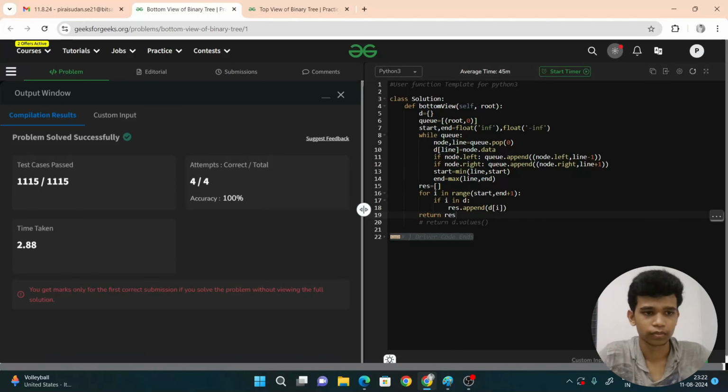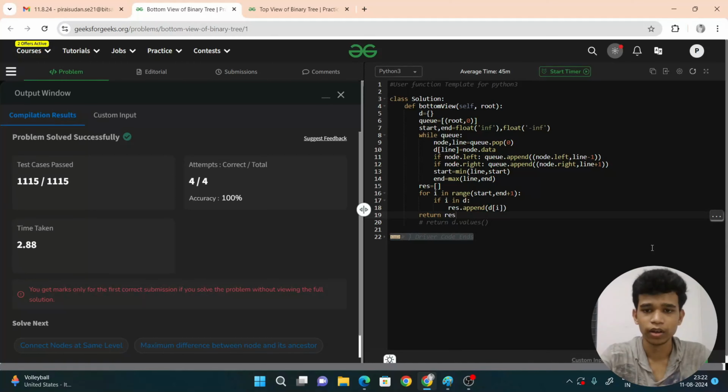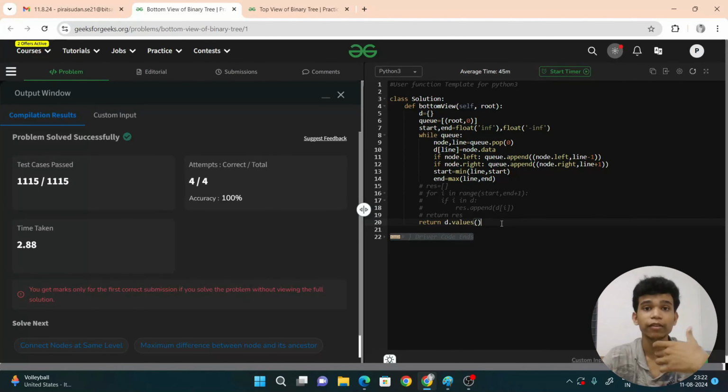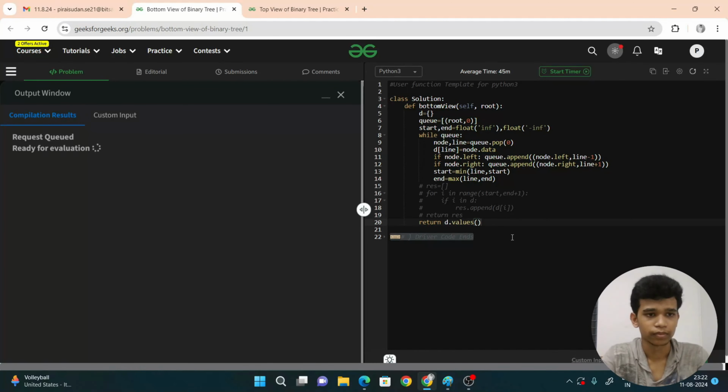Let me submit it. Yes, it is submitted successfully. Now see here, you might think instead of this, I can just return d.values. But in Python, the dictionary's key-value pairs are not in sorted order. In C++, we have an ordered map, a separate data structure, but in Python we don't have that. So when I run this, see here, what is the output? It is 132, but the actual output is 312.